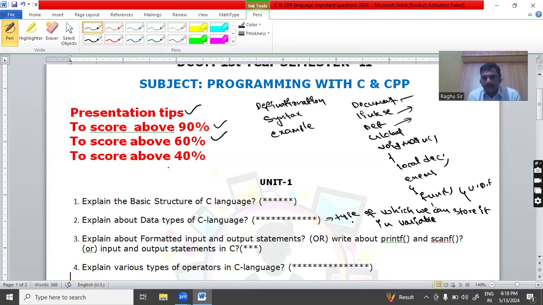You already know in C language, data types are classified into how many types? 4 types. One is predefined data type, the next one is user defined data type, the next one is derived data type, and the next one is void. These are the 4 different data types which are available in C language.